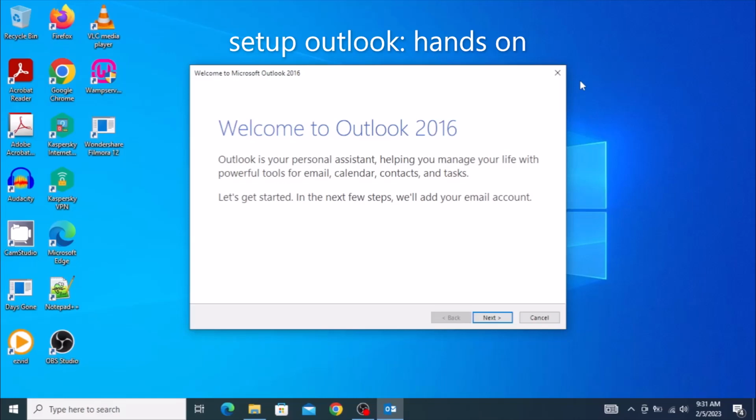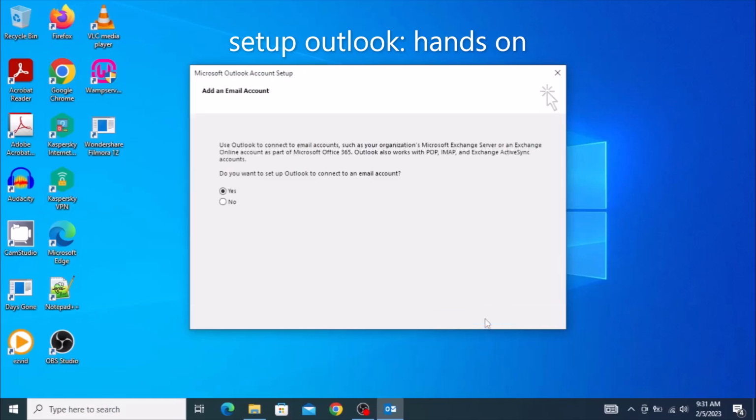Once it's ready, it will bring up the Welcome to Outlook screen. On that screen, just read whatever information is there, and then click on Next. You'll get the Add an Email Account screen, and it will be asking you, do you want to set up Outlook to connect to an email account? Make sure that the answer is yes. Make sure that yes is enabled, and click Next.